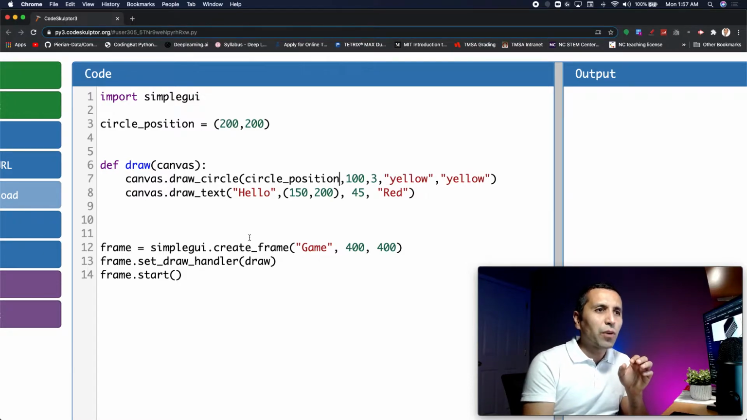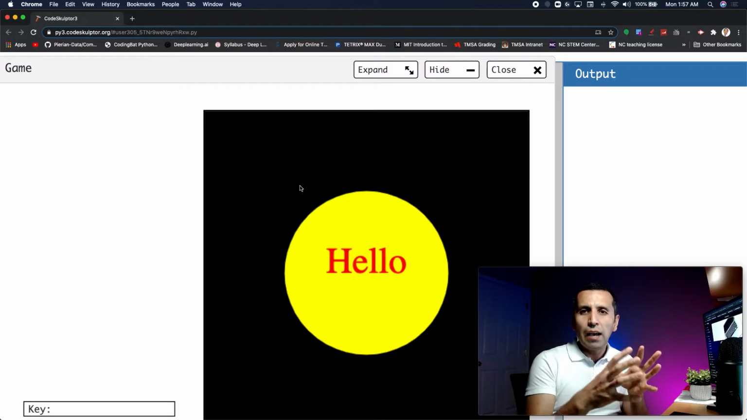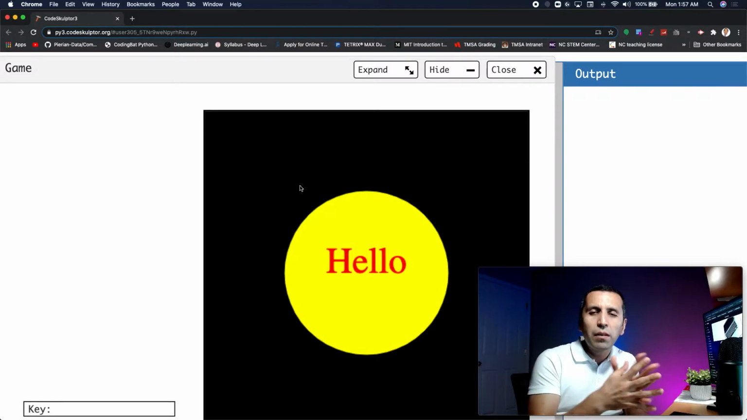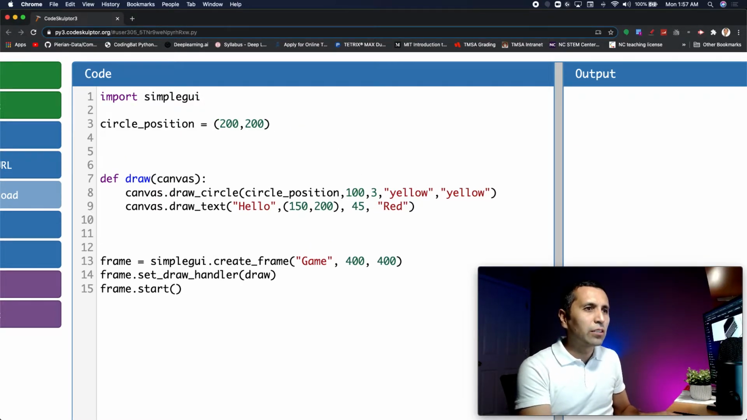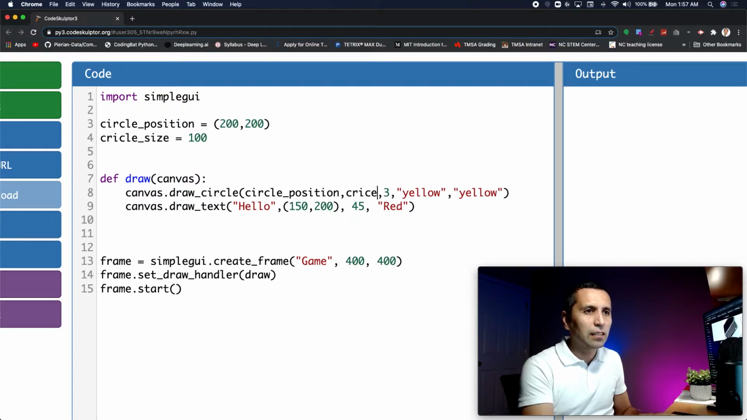So let me just run and let's see. Actually, basically nothing has changed. You see, I have the same shape, I have the same frame, and nothing changed. The only thing is I just reassigned my variables. So here is my size of the circle. What I can do is say circle size, which is equal to 100. So here instead of 100, I can say circle size. And let me just run it.